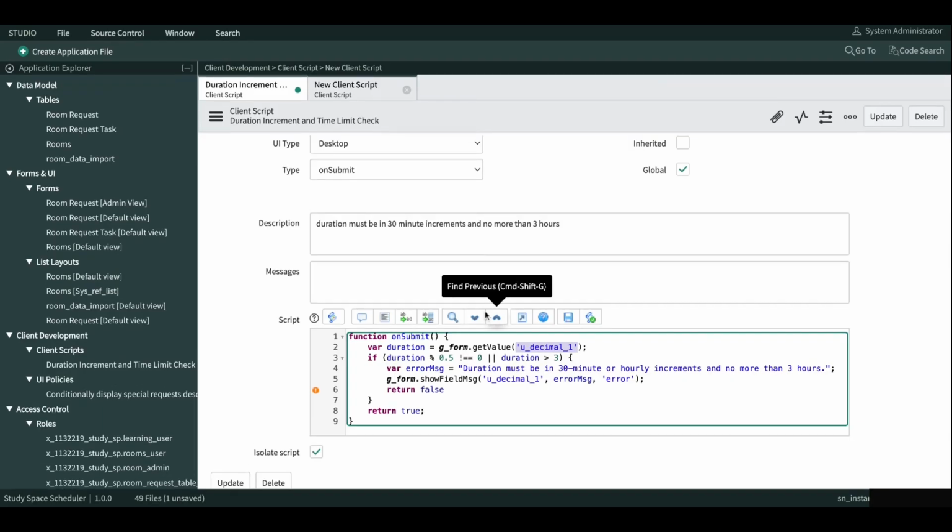So be careful when you're just assuming that it should be something, because it might not be. So always double check that everything is what you expect it to be. So the duration name is actually u_decimal_1. So I have that there. And then after I finish declaring it, I close it with a semicolon.